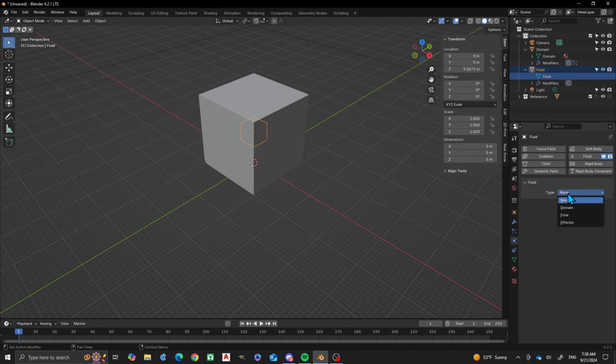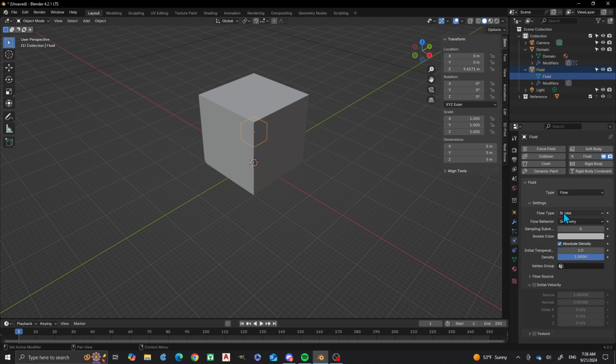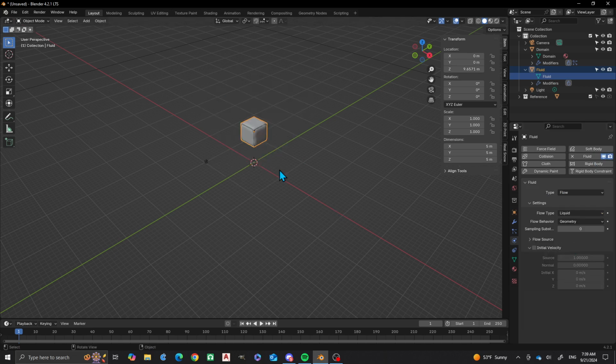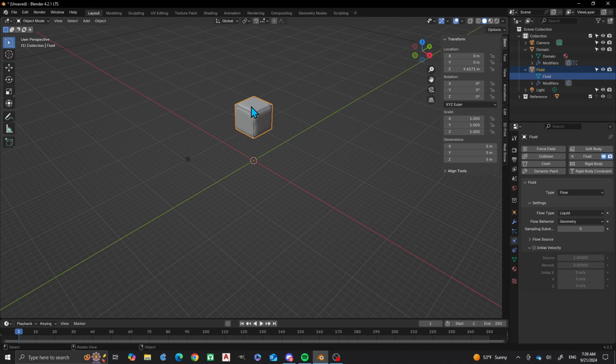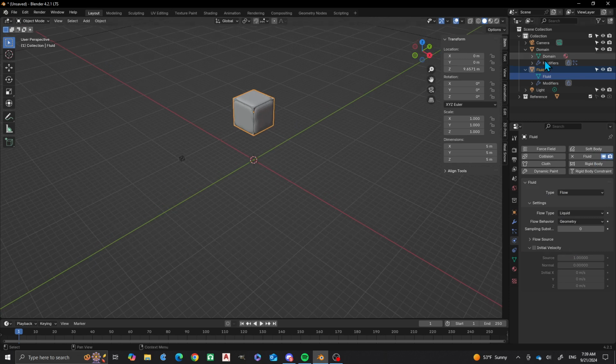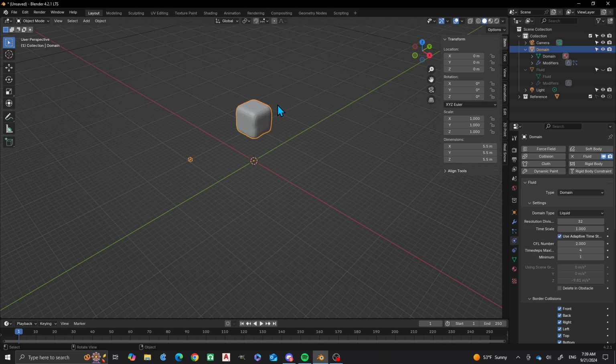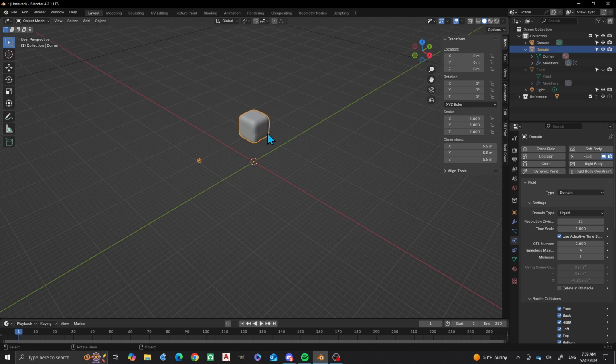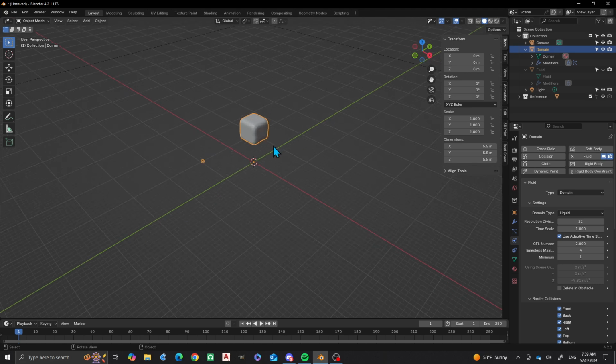This type, I'm going to make this a flow. Now, the flow type, I want to change from smoke to liquid. Okay. Then I want to turn this one on. I want to have this so it doesn't show up now. So I'll take that and I'll just turn that off. That way, we can just focus on this object, the domain. So it's going to take that volume of that flow object, and then it's going to calculate from that.